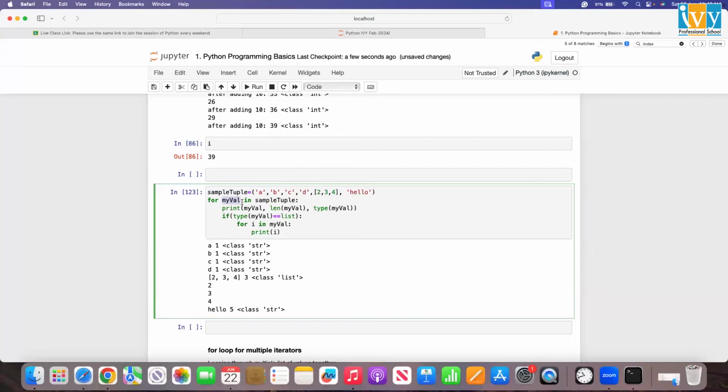So I'm saying for my value in sample tuple, I'm iterating, my value will become A, then B, then C, D, and then it will become a list. I'm saying print my value, print the length of my value. In the first iteration, what will be the length of A? 1. And what is the type of my value? Type of string. Okay. Then it will go through A, B, C, D. And when it reaches this point, what will be the length of my value? 3, because there are 3 elements in the list. So it will output 3.